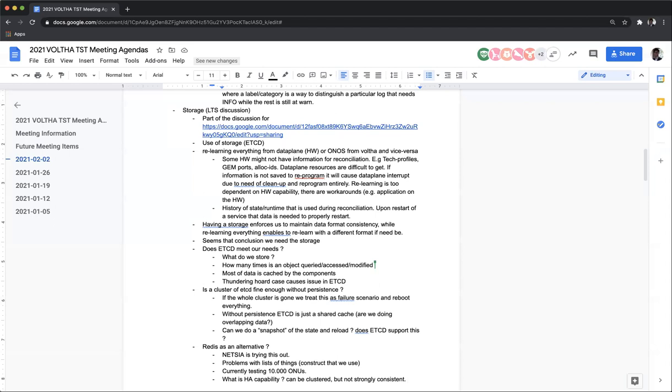Yeah, but I don't know if this is a crucial thing for vOLTHA, because we're caching everything. So we expect that most of the operations are going to go against the cache. And in the meantime, the backend will actually be consistent because it will have the time to be consistent. Maybe.